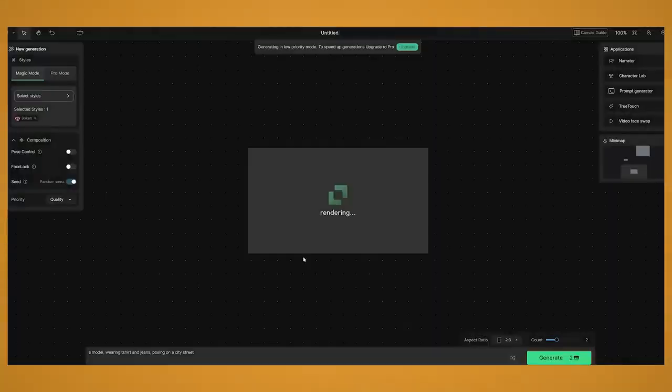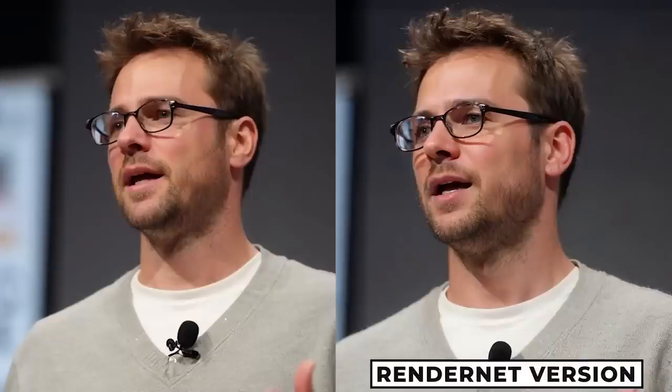And because we're on the free version, it might take a little bit longer than if you're on a paid subscription. And as you can see, it's added a bit more realism to the image. You don't have to do this step, but if you're looking to really maximize the realism, then definitely try this method.